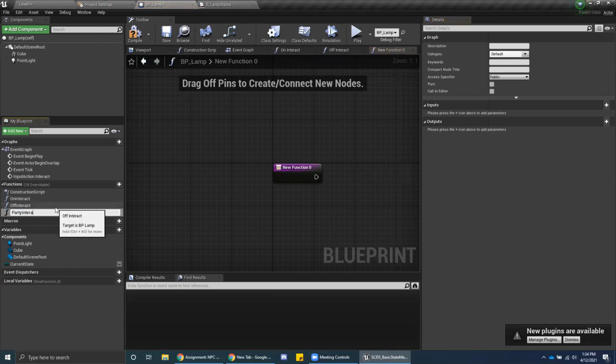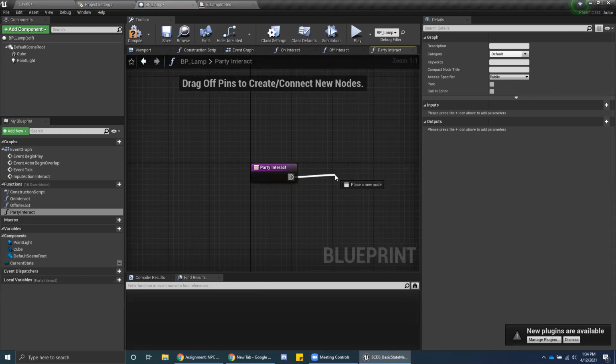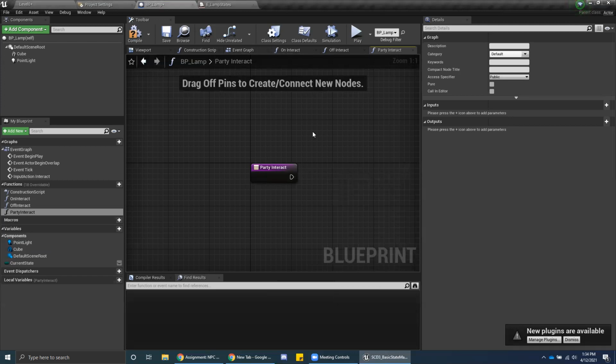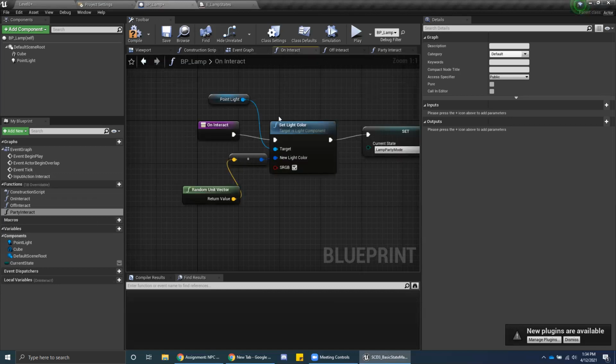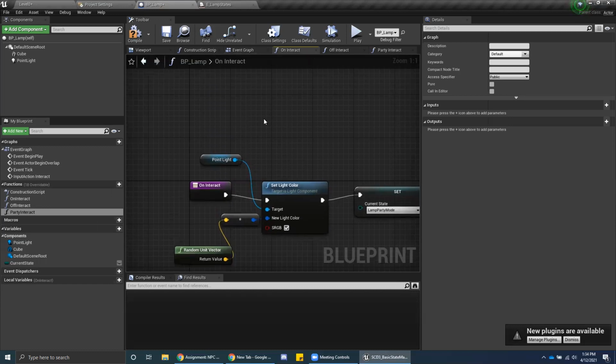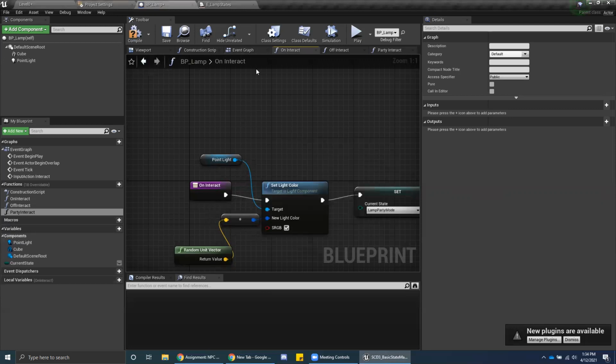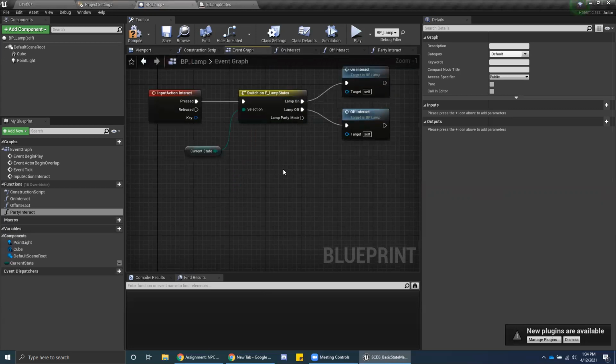Party interact. Let's see, do I want to have it do that every single time? Let's make it a little bit more interesting than just changing the color once. Let's have our party mode actually change a bunch of colors. What we'll do is create a timeline. We won't be able to add one in a function, but we can add one into the event graph.